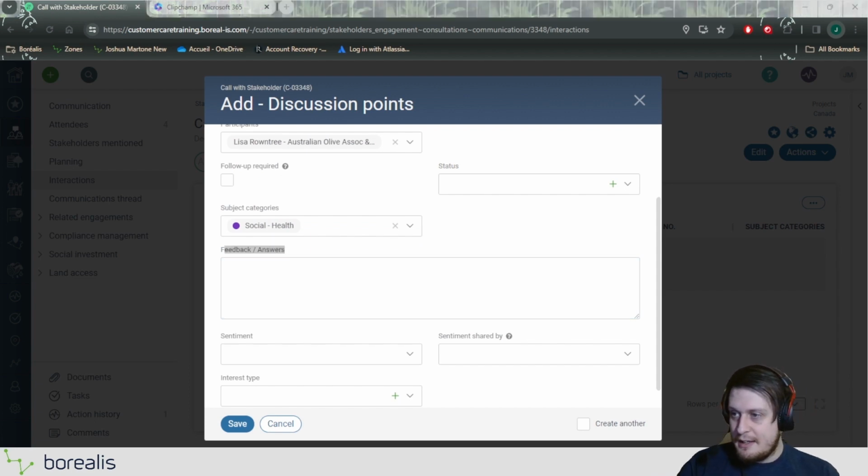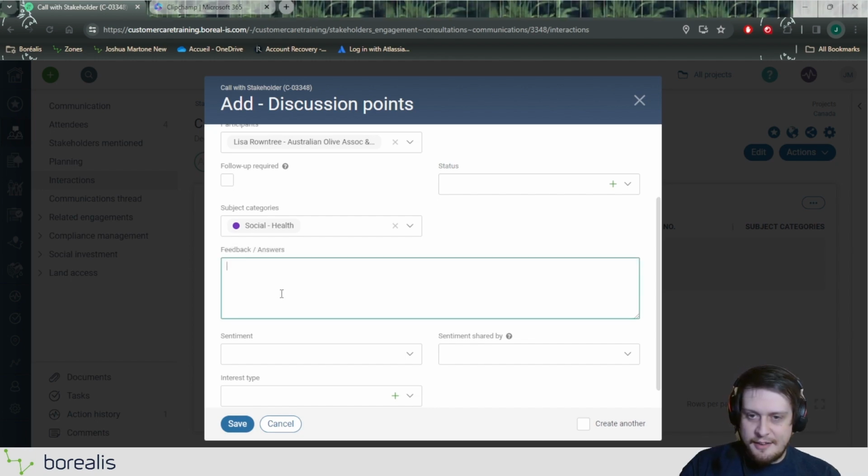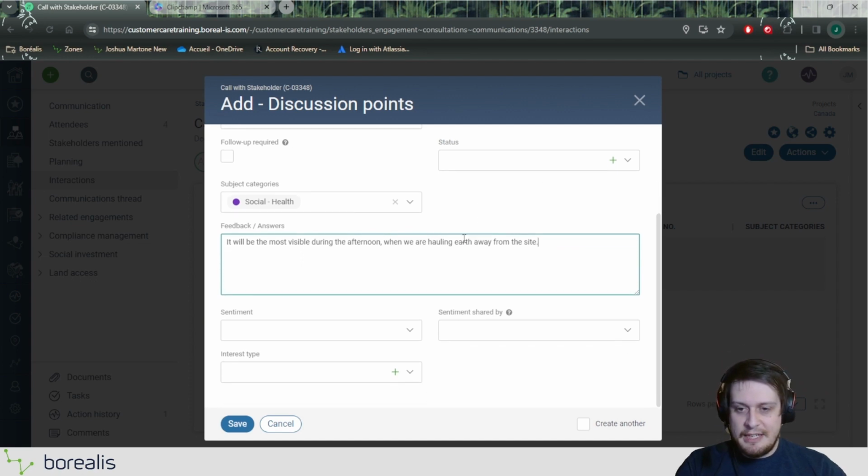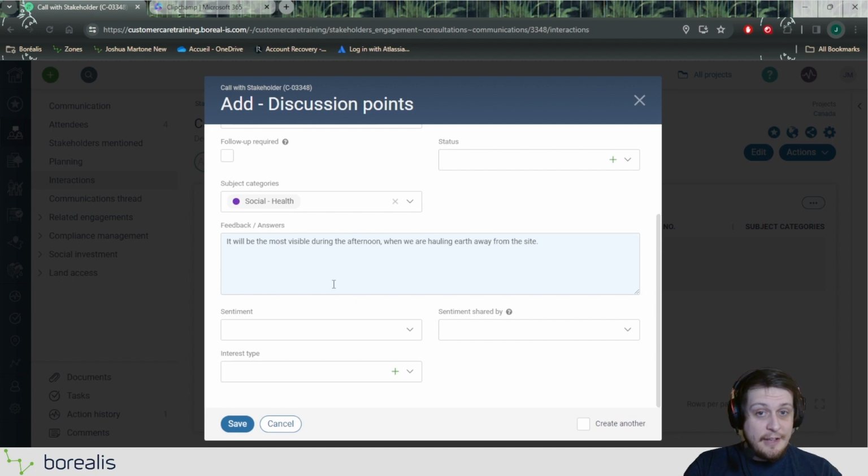So we could say we provided this answer saying it will be most visible during the afternoon when we are hauling earth away from the site. We could even record things like the sentiment that was involved in this discussion point. So for example, maybe the stakeholder was okay with this because you did give them the information they wanted. There's a positive sentiment, and you could say that it was shared by a percentage of the group or all of them if you so choose as well.